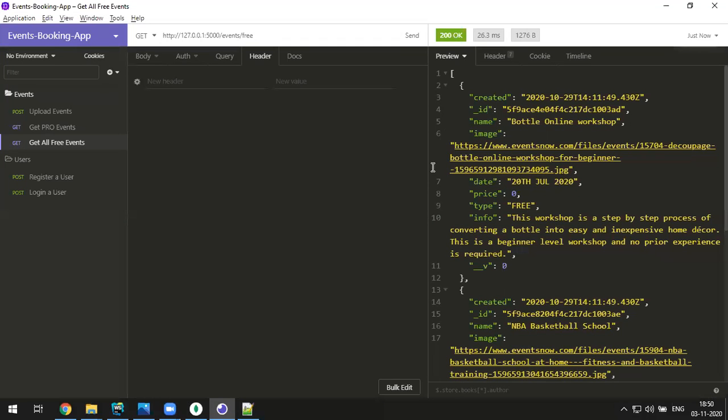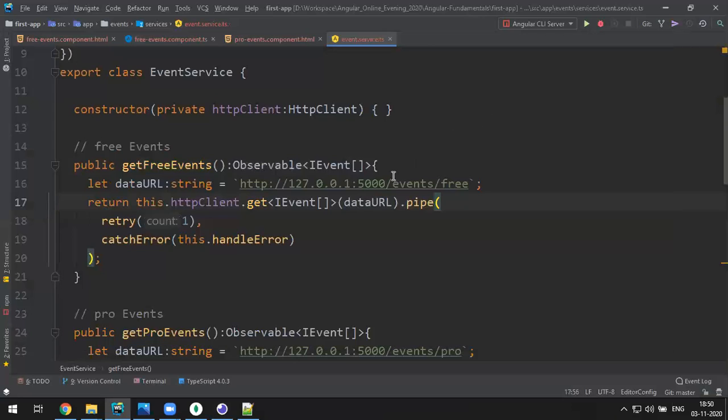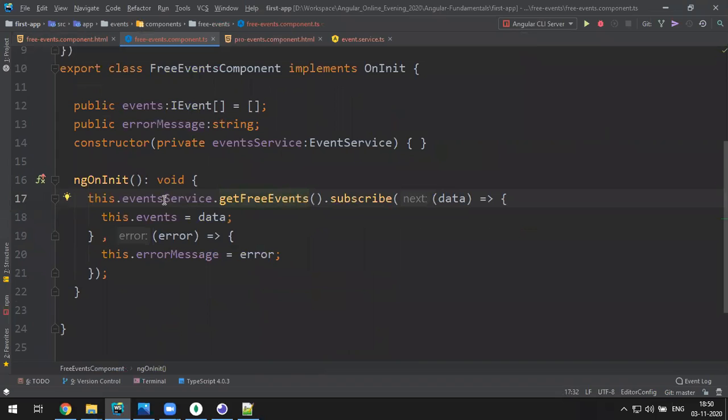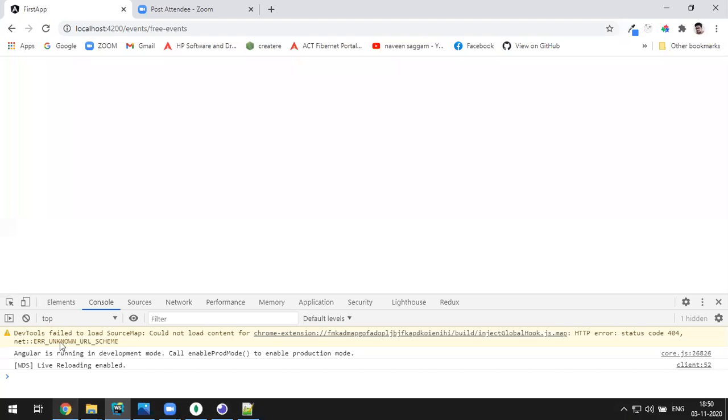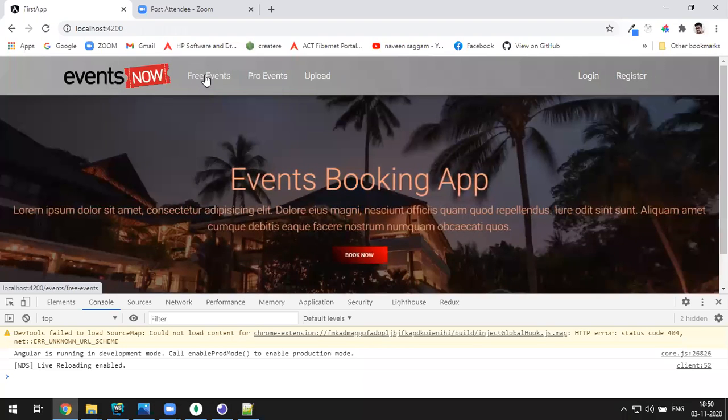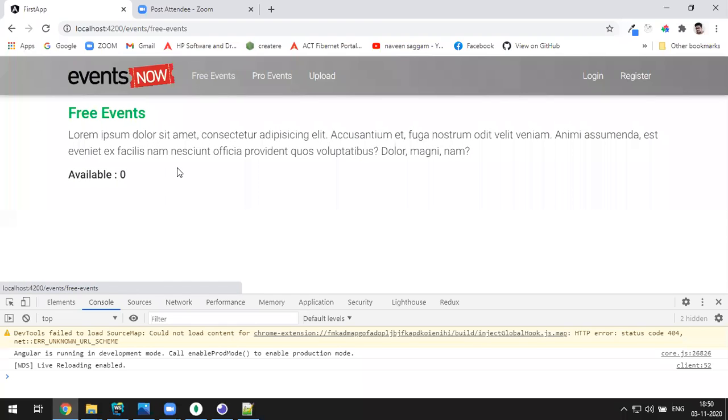Yeah, of course, because I am getting data, right? I'm not providing any header. Of course, you don't need to provide anything for free. You have to get everything directly. Yeah, I think this is correct only. Okay, some weird issue here. Event service get free events and subscribe data. I think we already checked this, right? Then why is it not able to get it? Okay, homepage free events: zero. Data is not coming. Okay, pro, no data.